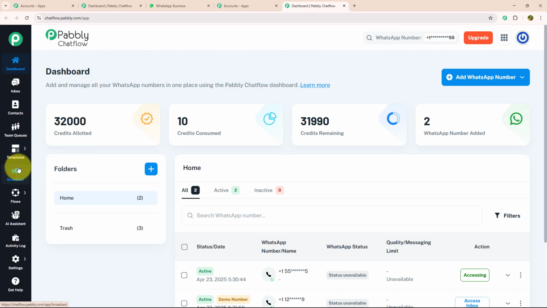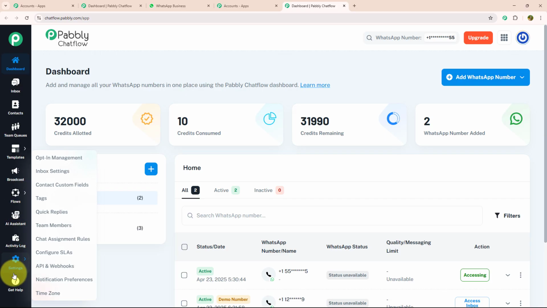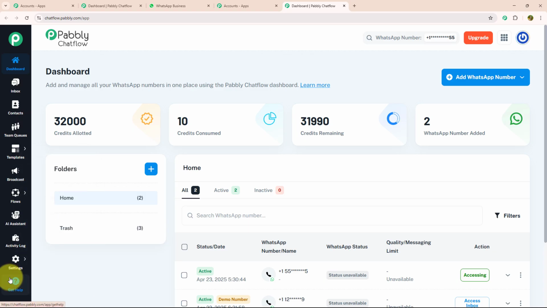Below that, we have the broadcast section where you can send mass messages to a bulk of customers using a customized template. After that, we have Flow, which is a powerful tool on Pabbly Chatflow to create chatbots. Below that, we have AI Assistant, Activity Log, Setting and Get Help. If you want to know each feature individually, we have linked a separate video for that in the description box. As we got to know about each feature, let's get started building the flow.